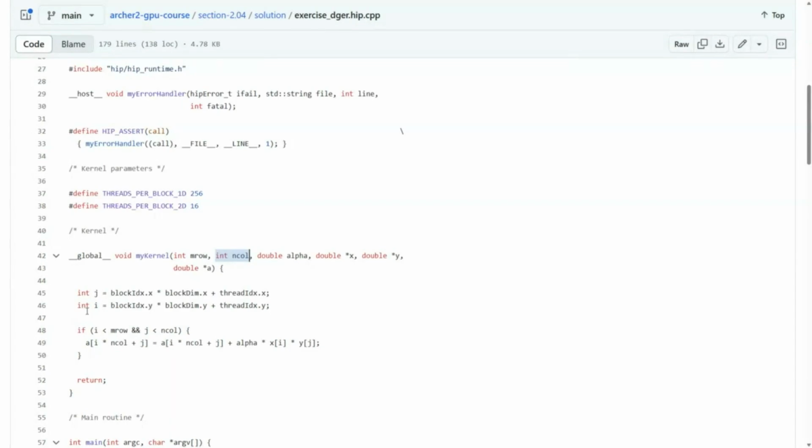And what you have is, we've said that the columns run fastest. So X is the thread ID. So X is always going to be contiguous threads. And that is what we need to map to J here.